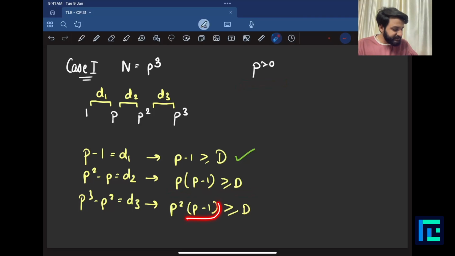Similarly, if p minus 1 is greater than or equal to d, then p cube will automatically, and p square will automatically, be greater than or equal to d. This means that if the first condition is true, automatically condition 2 and condition 3 are also true. I started off by thinking I had to check so many equations, but I have landed up with only one equation.